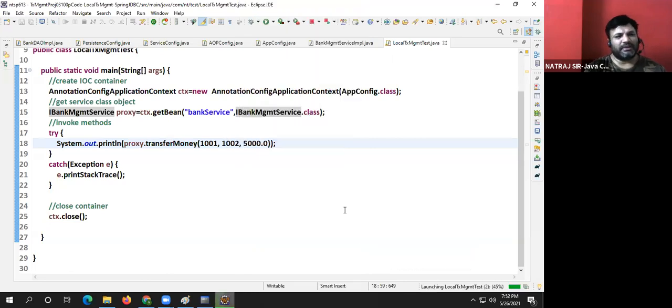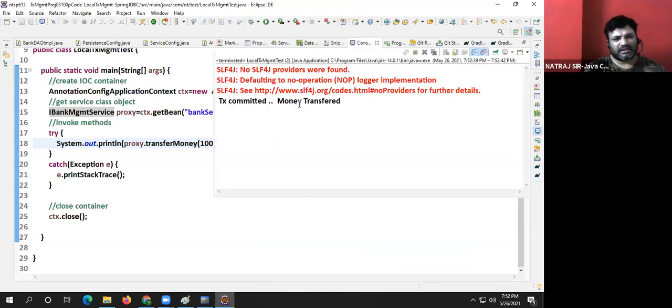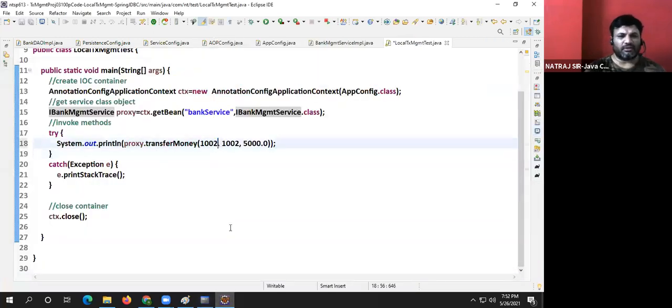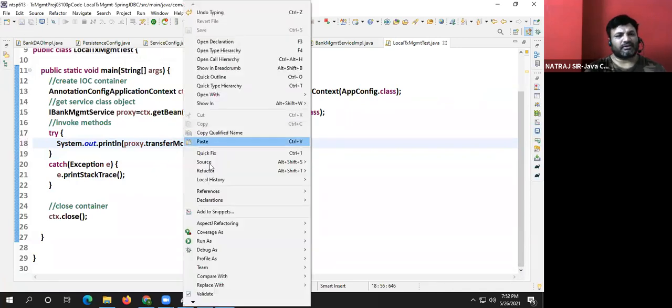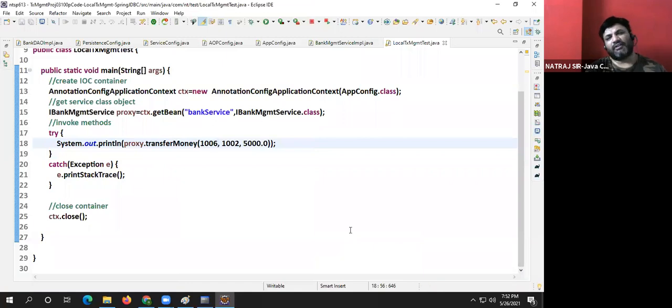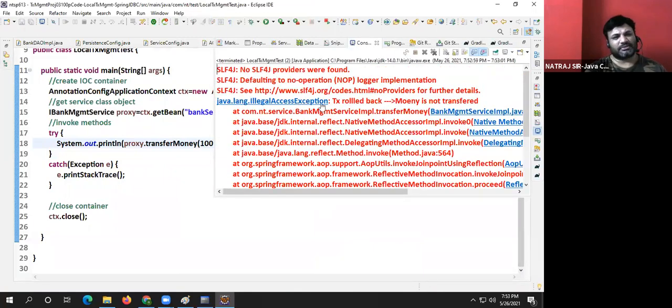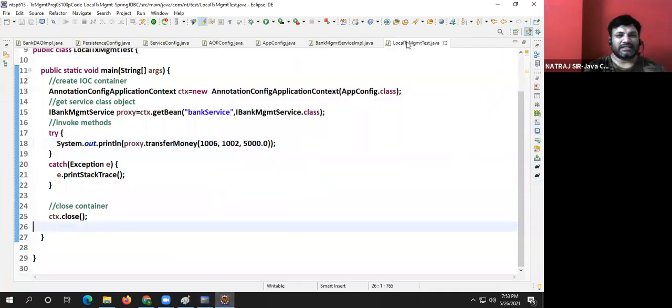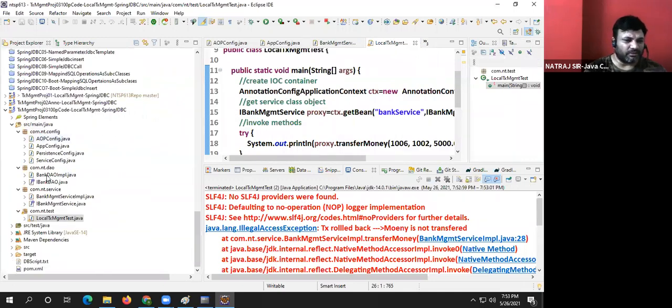Right. Java application, boss. First, money transfer. Let's have a look. I will give a wrong source account number. Exception came, transaction rolled back. Check it out. 5585 should remain as it is. That means transaction management is happening smoothly. Transaction management is definitely happening smoothly, boss. No doubt in that.